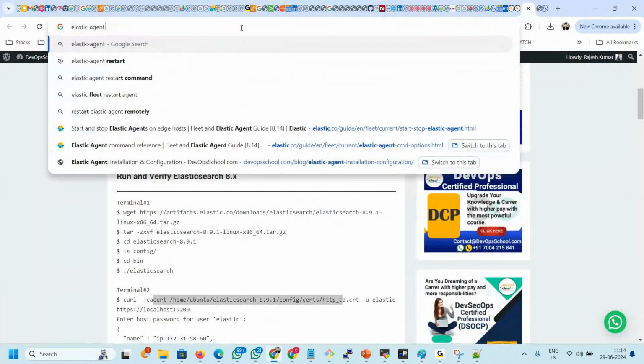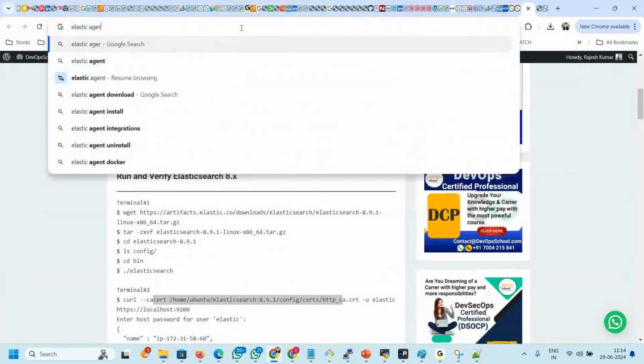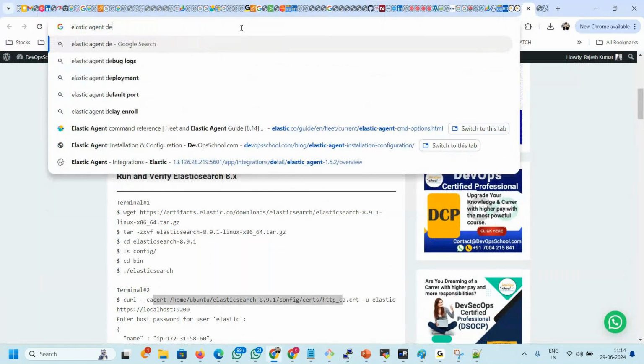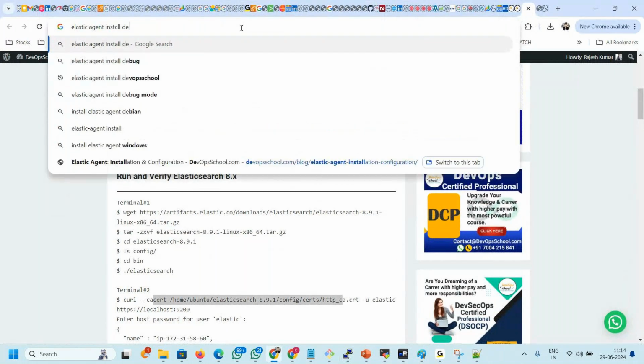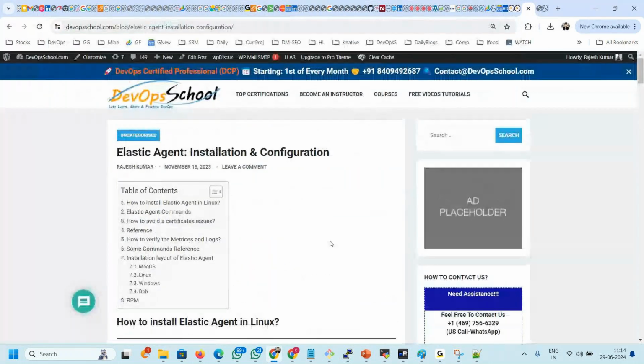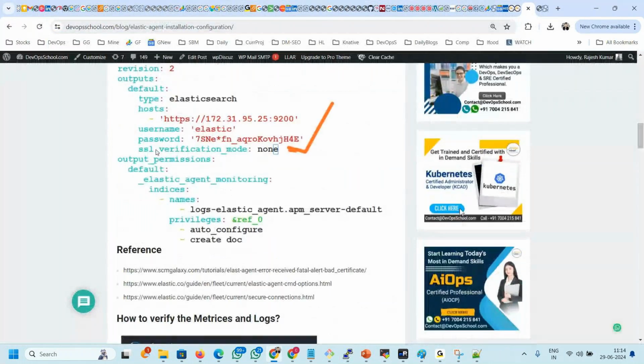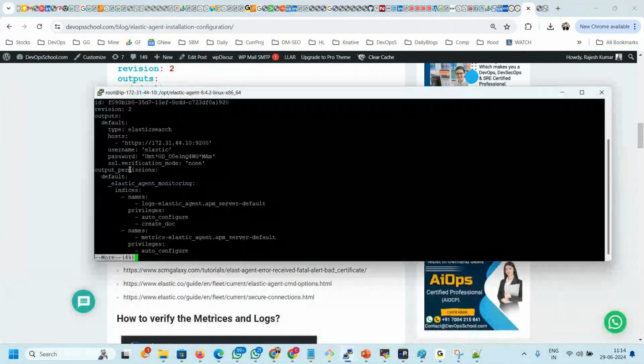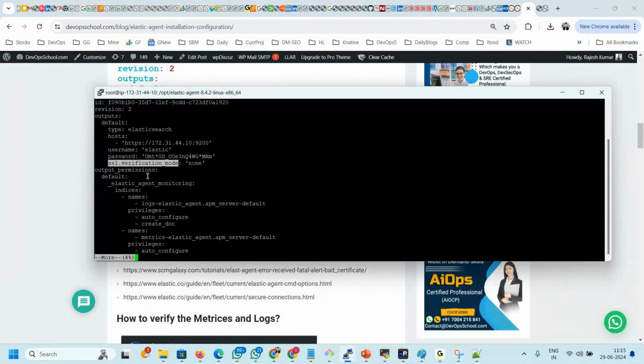Just give me 2 minutes. So all this is happening because of the session timeout. I'm validating. So now if you see here, ssl.verification_mode, can you check that for a spelling mistake? ssl.verification_mode, which is none. Correct now? It should be good.